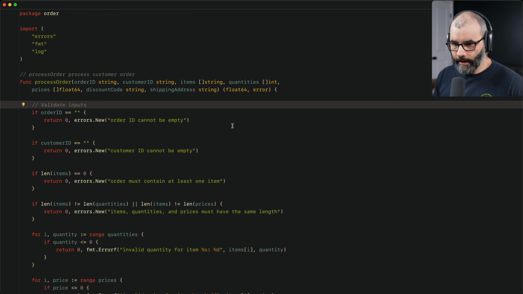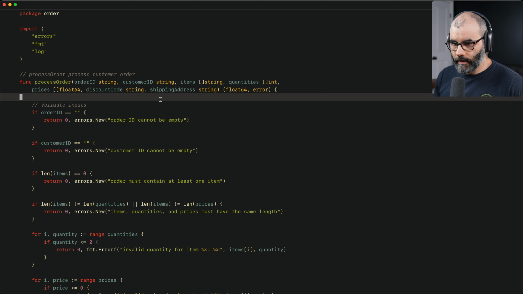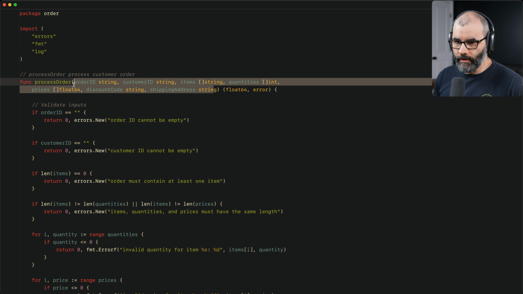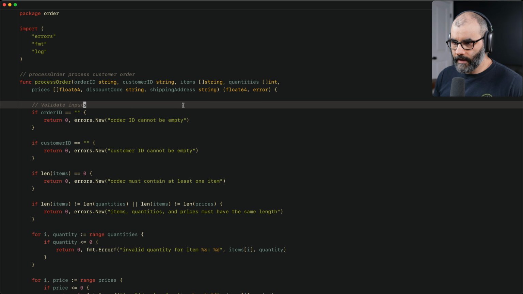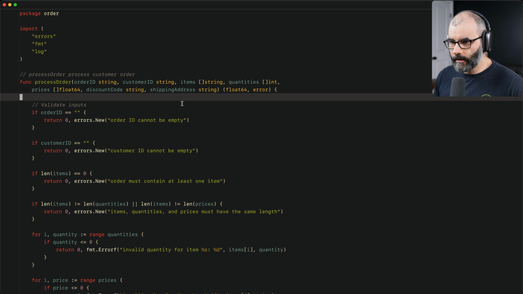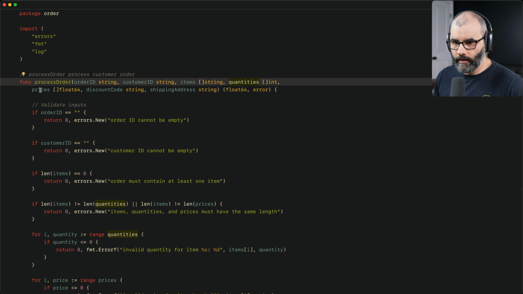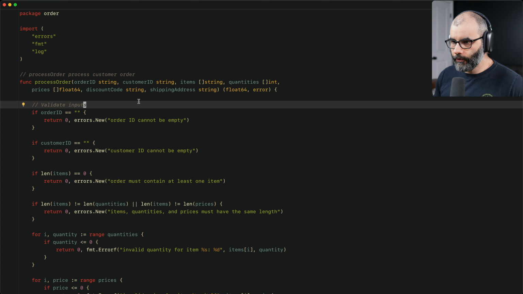Okay, so let's analyze our code and see what we can find. First, I'm going to look at the function definition. The first problem I'm seeing is that we're passing too many parameters here. We have 7 different parameters, and that is a lot of parameters. Second, we have items, quantities, and prices, and these are all related. However, they're being passed as separate arrays. I think there's a better way if we can combine them and just pass in the original structure.